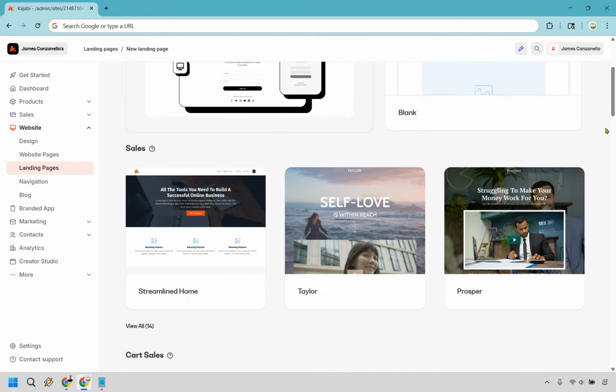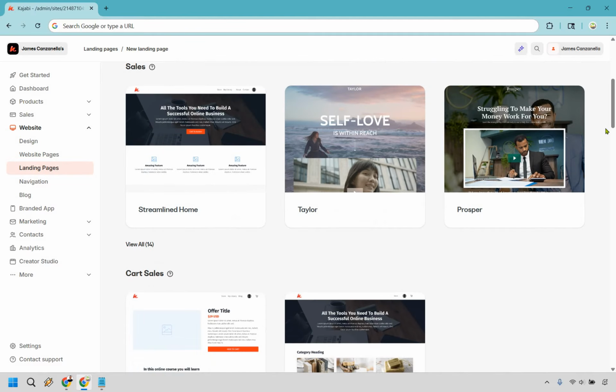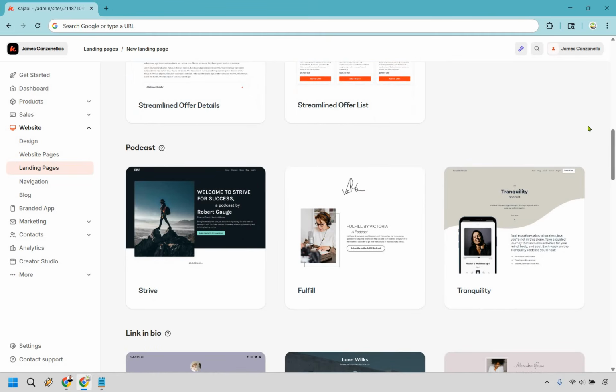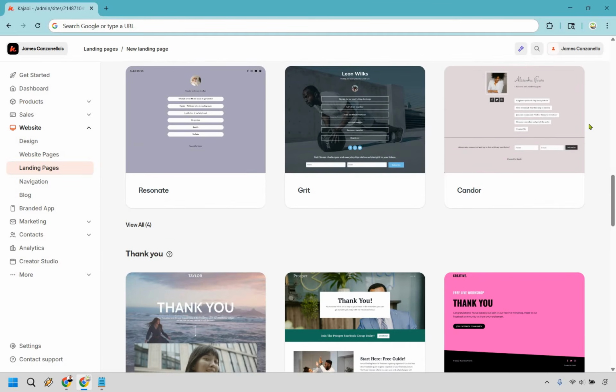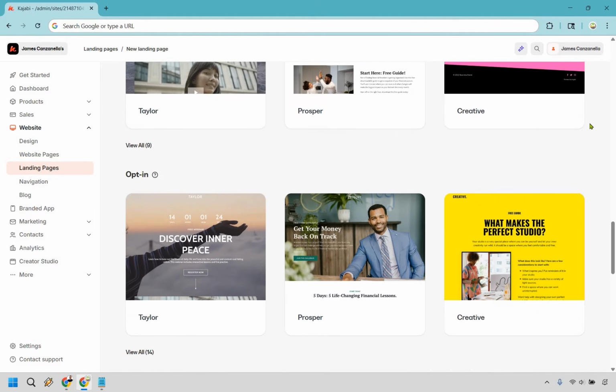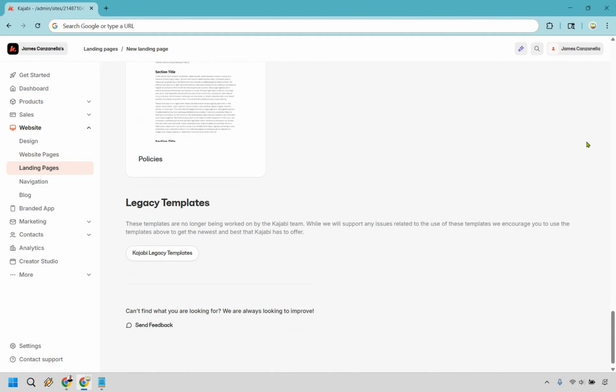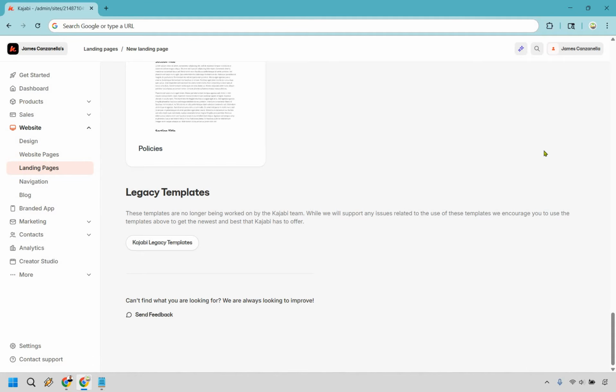If we scroll down, you're going to see we have some templates that we can use. These are going to be for sales pages, cart sales, podcast, link in bio, thank you pages, opt-in pages, coming soon pages, policies, and ironically enough, I find the legacy templates to be very good.